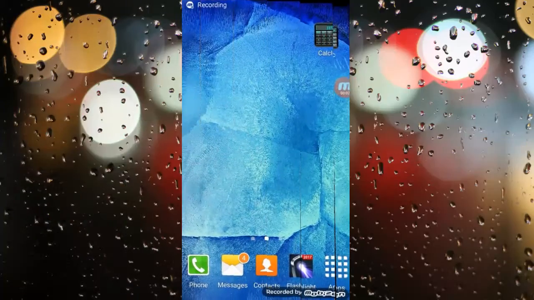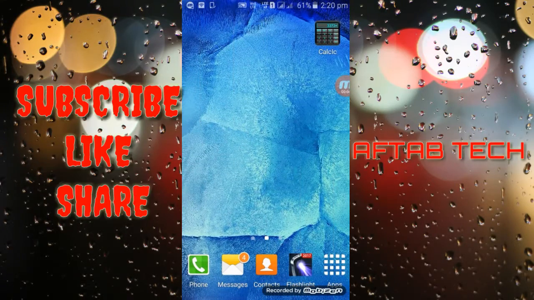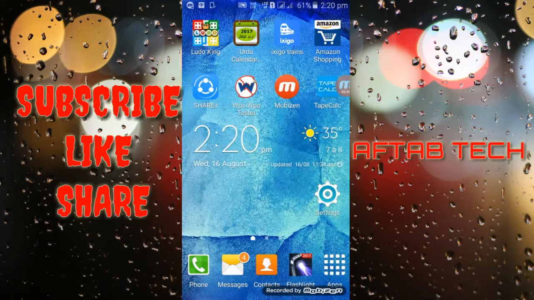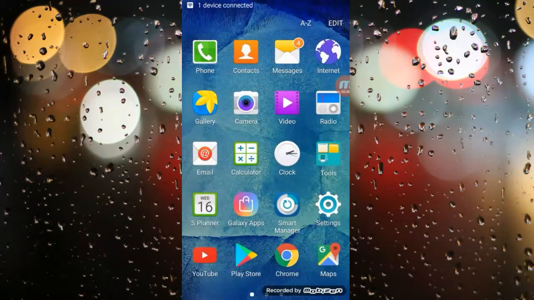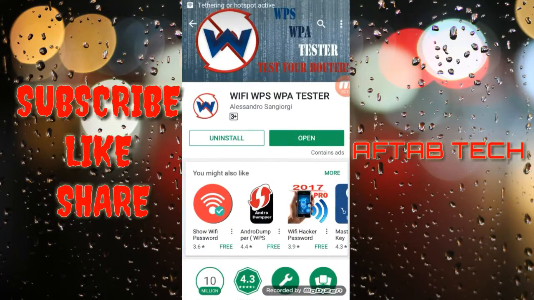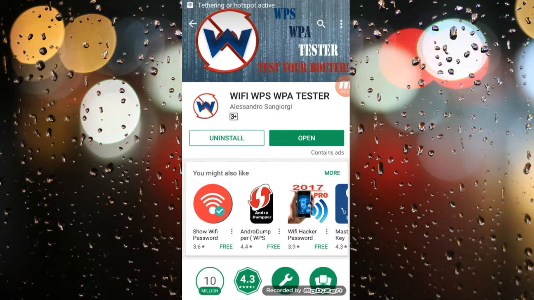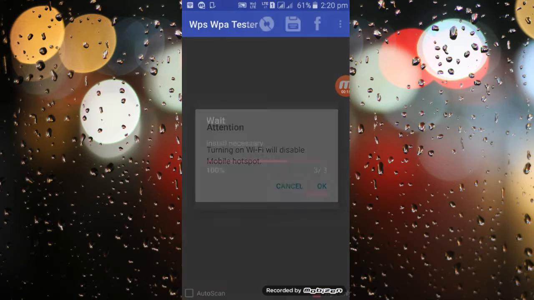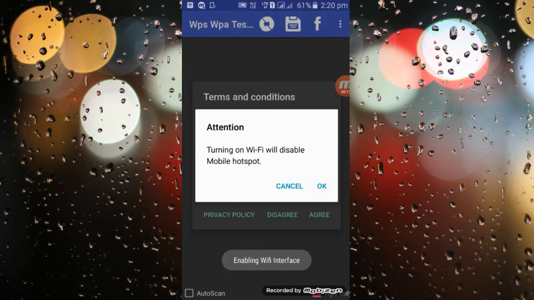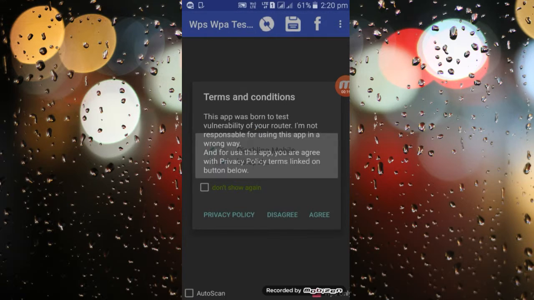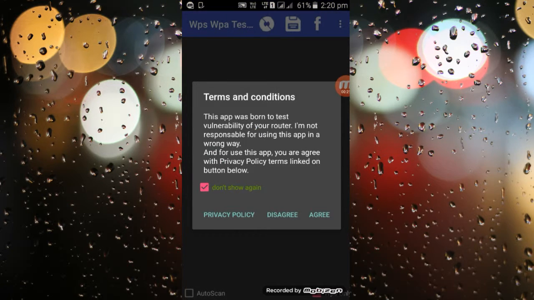So to download that app, first of all, open the Play Store app and search Wi-Fi WPS WPA tester. Open it. Then tap on Don't Show Again and tap on Agree.